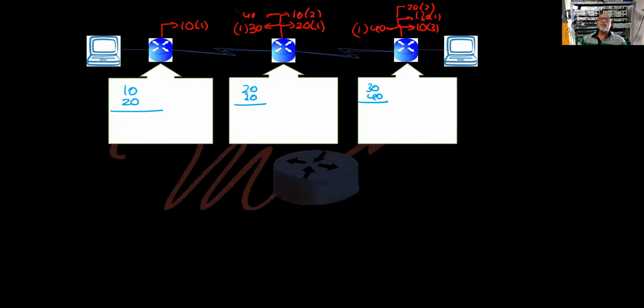Then he tells this side 30 is 1 hop, 40 is 2 hops. Then he tells this side 20 is 1 hop, 30 is 2 hops, 40 is 3 hops. That means what? He learns 30 and 40, but he will not send reverse. He will send only in this direction. He learns 10 and 40, but 10 he will send like this, 40 he will send like this. He learns 20 and 10. He will only send it like this. 30 will only go like this. 40 will go like this.